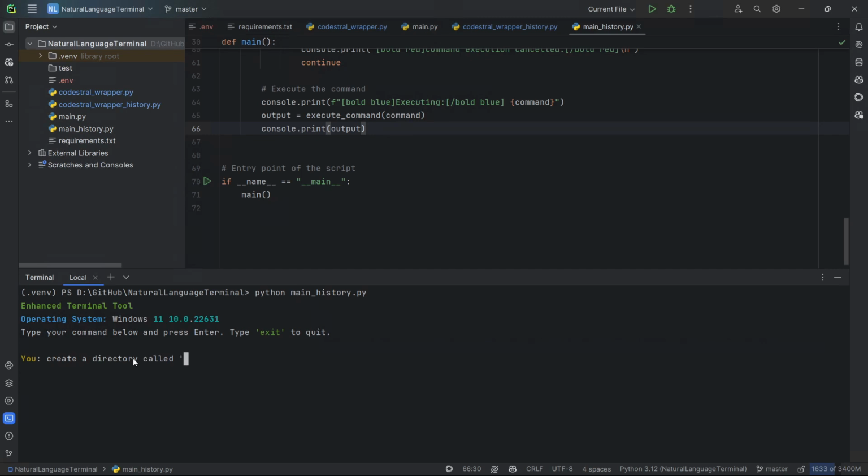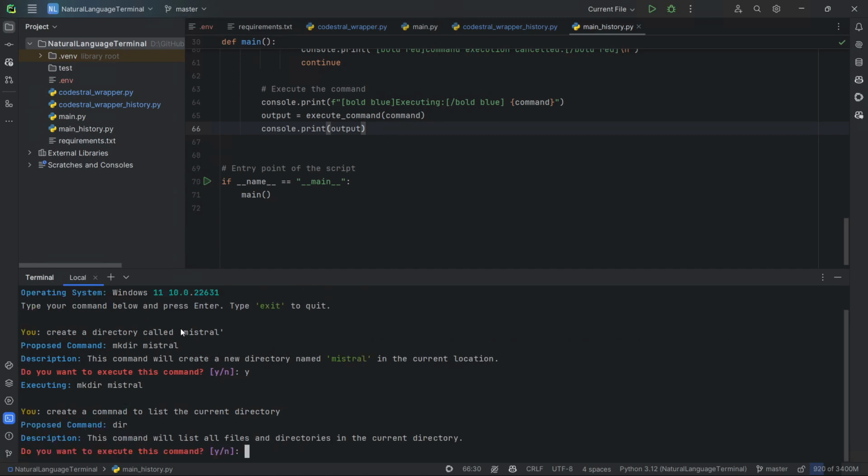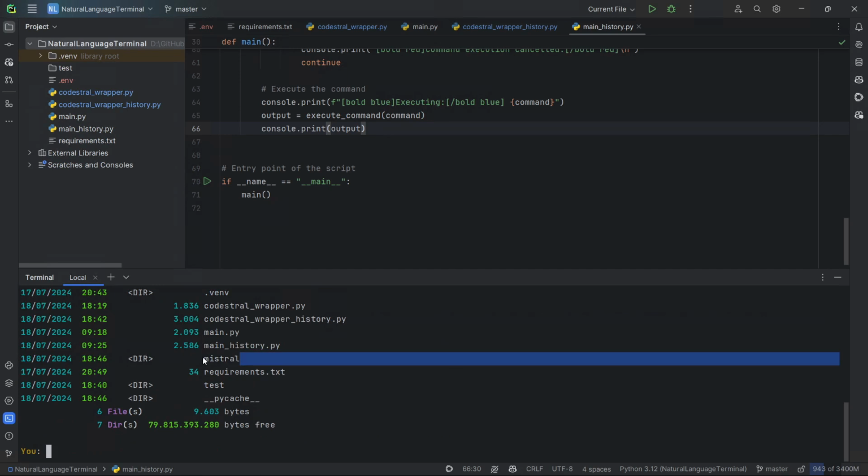If I now say the same command that we typed before, create a directory called Mistral. Let's type a different name. As you can see, since it now has the contextualization, I did not need to specify that it was on Windows, and it said mkdir Mistral. I can confirm the execution, and I can now say create a command to list the current directory. As you can see, even with some typos here, it recognizes it, and it shows dir because it knows they are in the Windows operating system. I'm going to execute that command, and again you see that our directory has been created and it executed successfully.